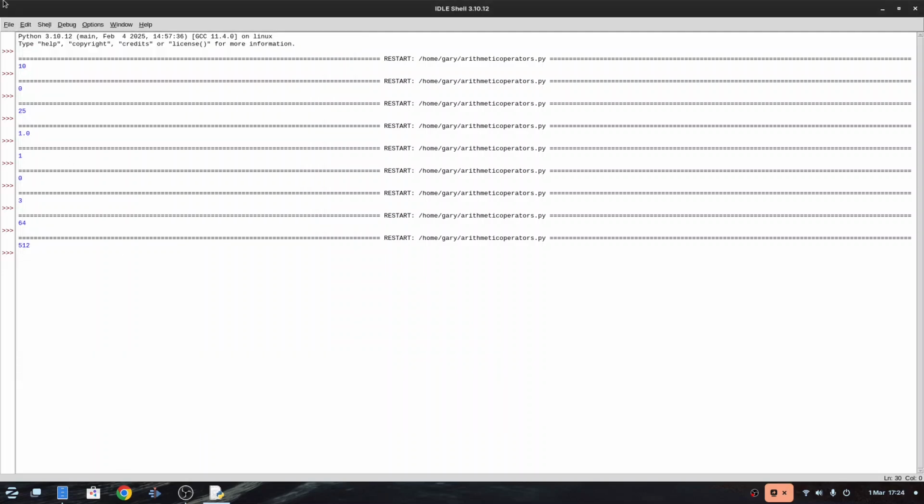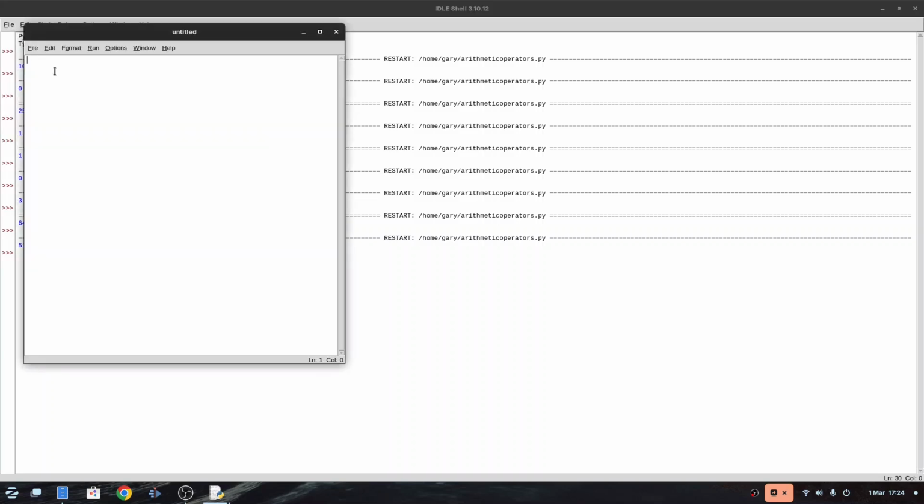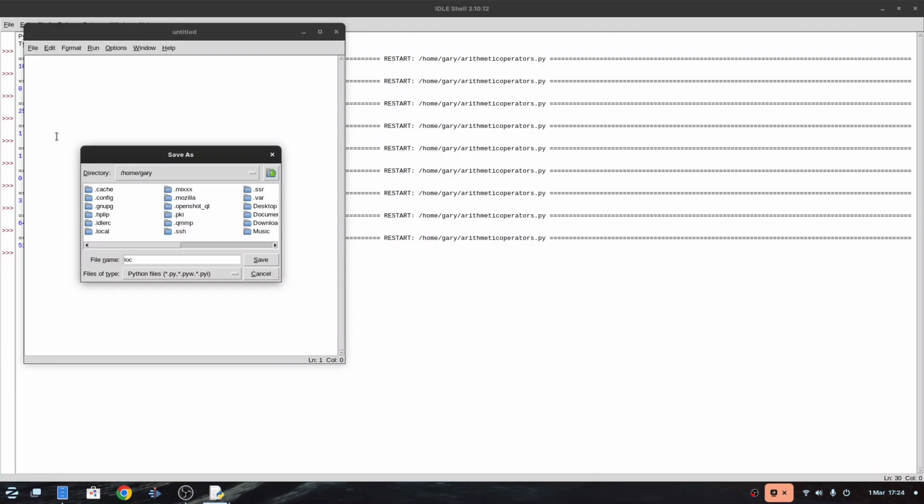So the next type of operator is called a logical operator. So we're going to create a new file and we're going to save it. I'm going to call it logical operators.